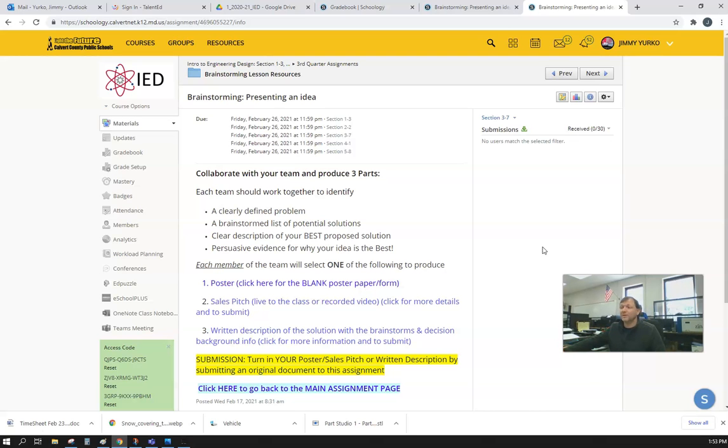You will turn your assignment in to this page right here where the submission button appears.